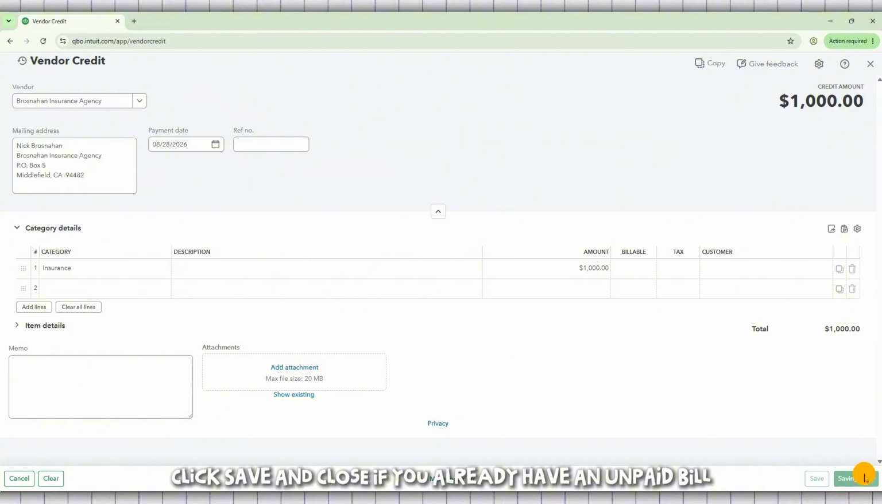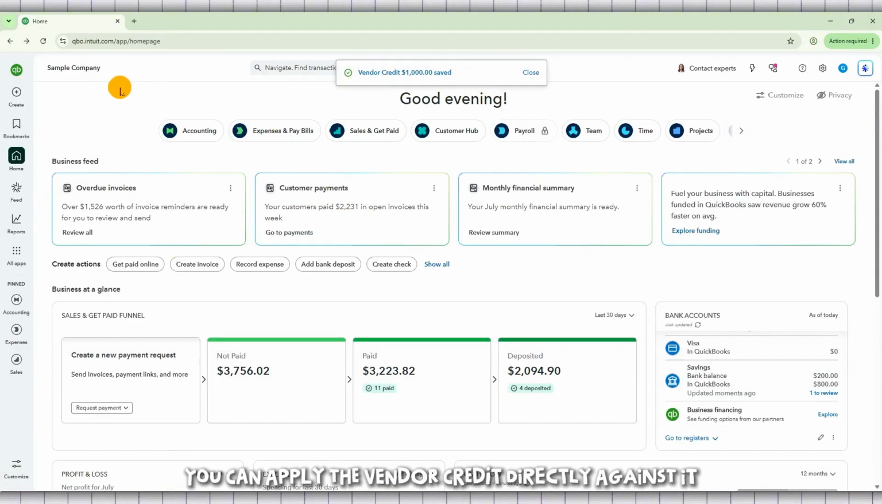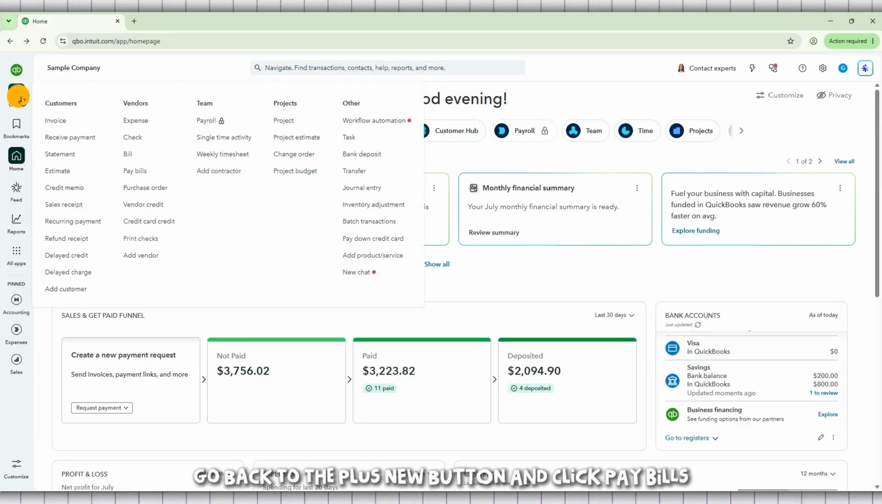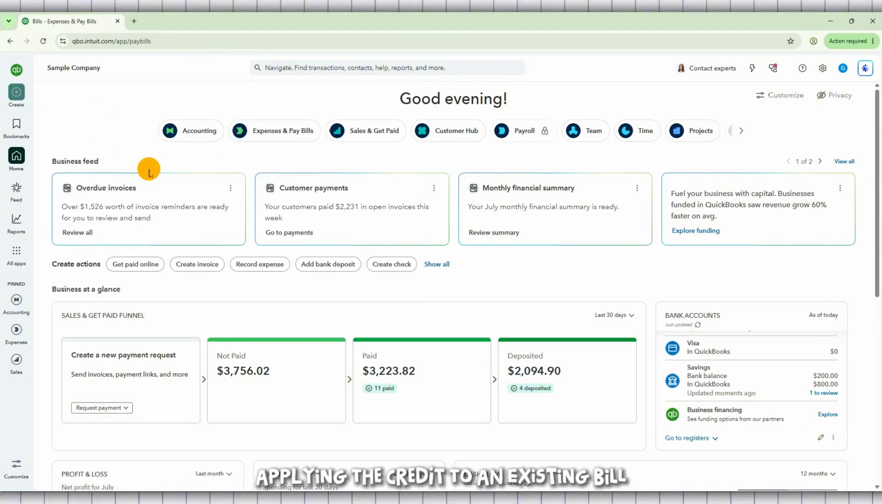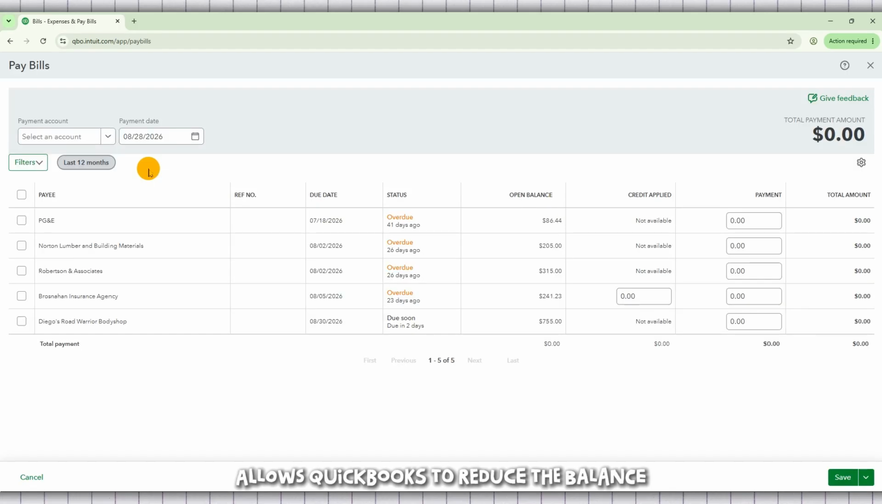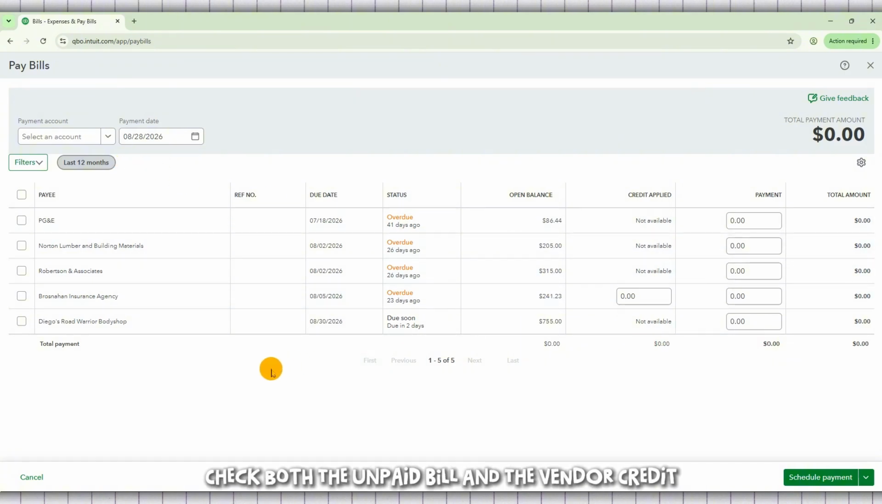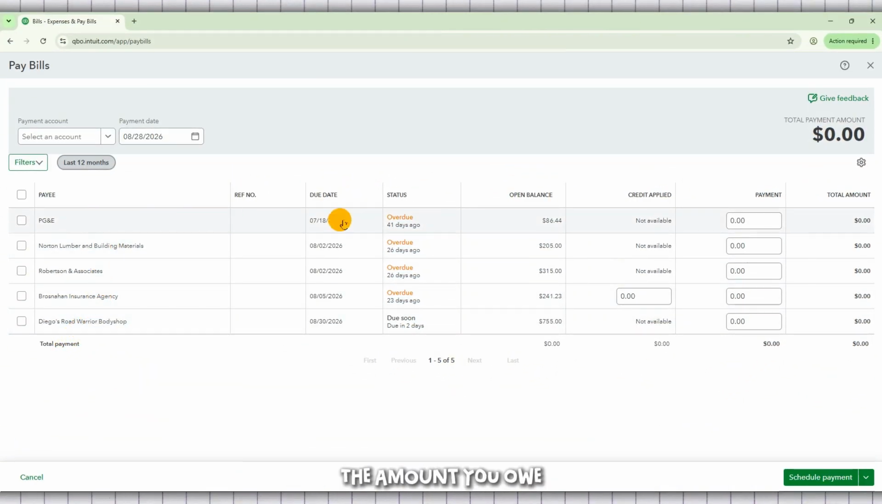If you already have an unpaid bill from that same vendor, you can apply the vendor credit directly against it. To do that, go back to the Plus New button and click Pay Bills. Applying the credit to an existing bill allows QuickBooks to reduce the balance you still owe that vendor, instead of leaving the credit unused. In the Pay Bills window, check both the unpaid bill and the vendor credit. QuickBooks will use the credit to reduce the amount you owe, which keeps your accounts payable accurate and makes sure the return is properly connected to the original vendor balance.